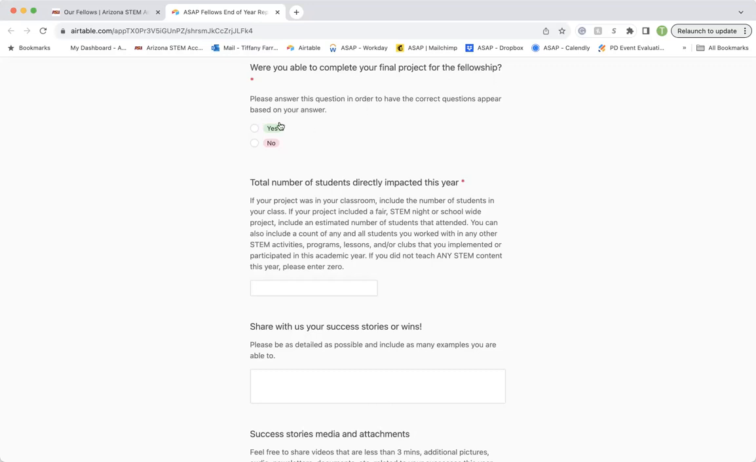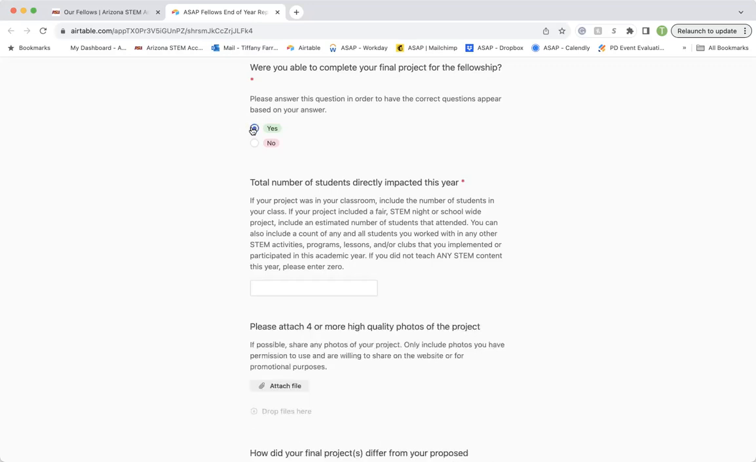For the sake of what you have done with ASAP, when we say final project, were you able to complete your final project? We're asking, were you able to complete a project? And so you would click yes. So even if you know that this is something you want to continue with your students, or maybe an initiative that you want to keep having in your school moving forward, meaning, did you complete your project for ASAP requirements? You would still select yes. So even if you knew you wanted to continue it on, you would still select yes.